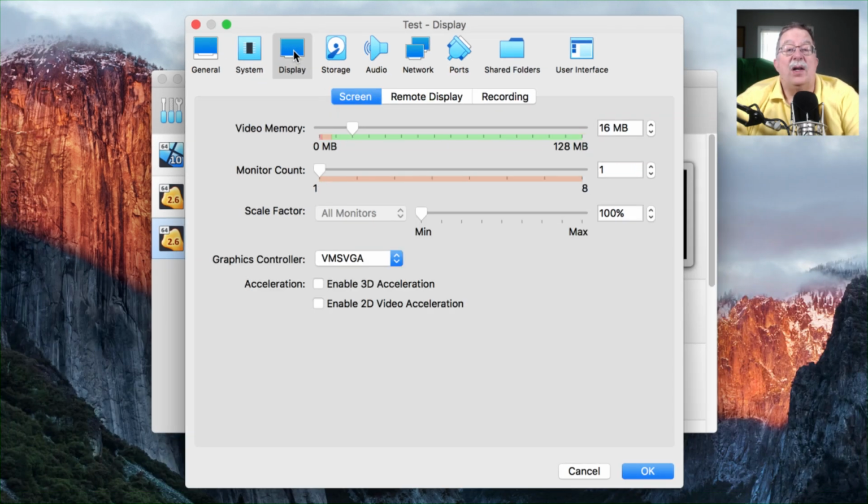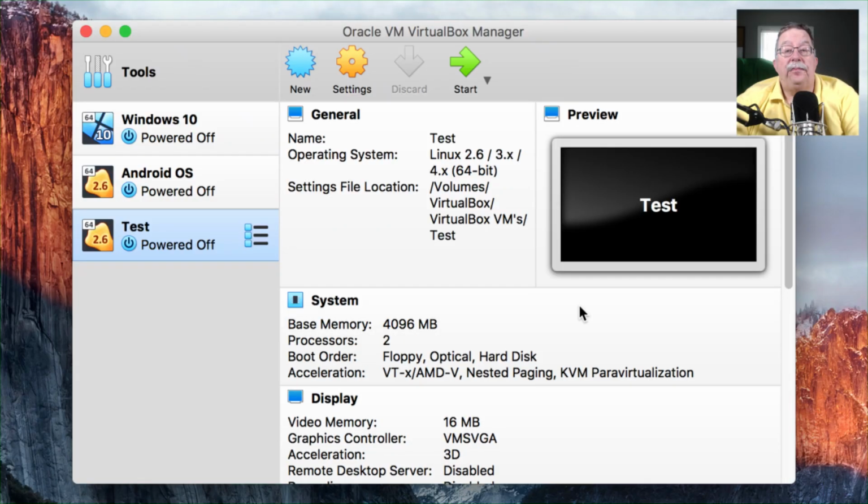We'll click on Display. Now, here is the secret sauce, folks. Write this one down and highlight it. This is what you want to make sure you have selected, because if that's not selected, then the Android OS GUI will not start. It will sit there at a command prompt and you're done. It's not going to happen. So we'll click on OK.